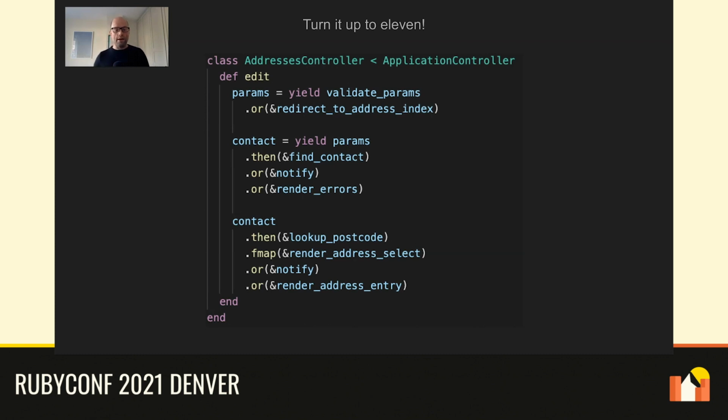This is what can happen when you're adding loads of extra stuff to your controller, and you can now slot in extra steps in the pipeline. You can have more ORs. You don't need to just have one. You can have an OR and pass it down to another OR. You can have multiple fmaps. And this starts to make your code not only more readable, not only more composable, but more extendable.